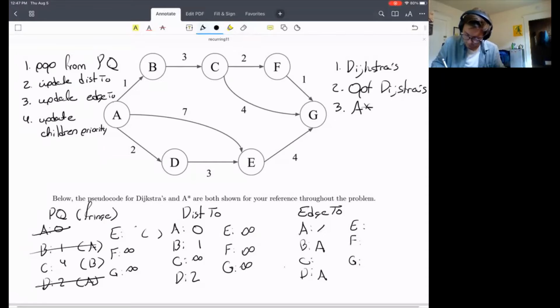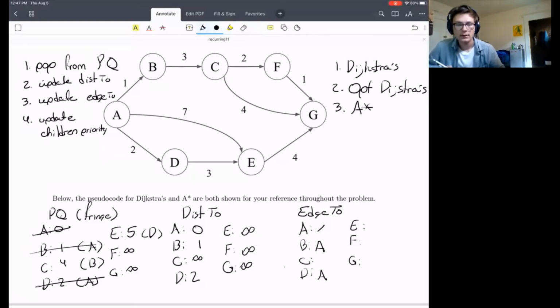So we're going to update in our fringe. We're going to say, okay, we found a shorter way to get to E. It's only going to take 5. And we get there no longer via node A, but via node D. So I'm going to update it like this, right? Okay. Next iteration of the loop.